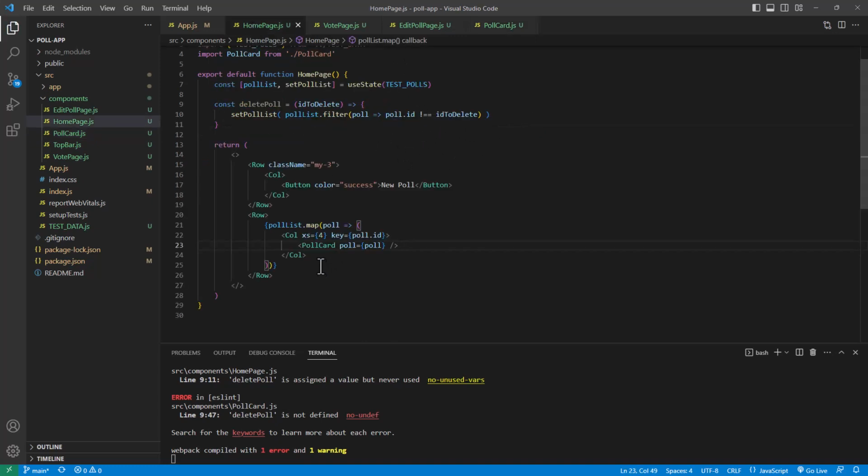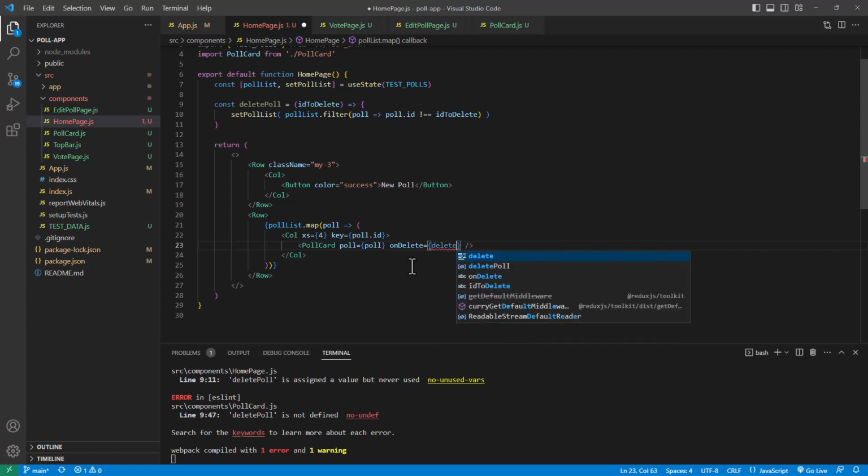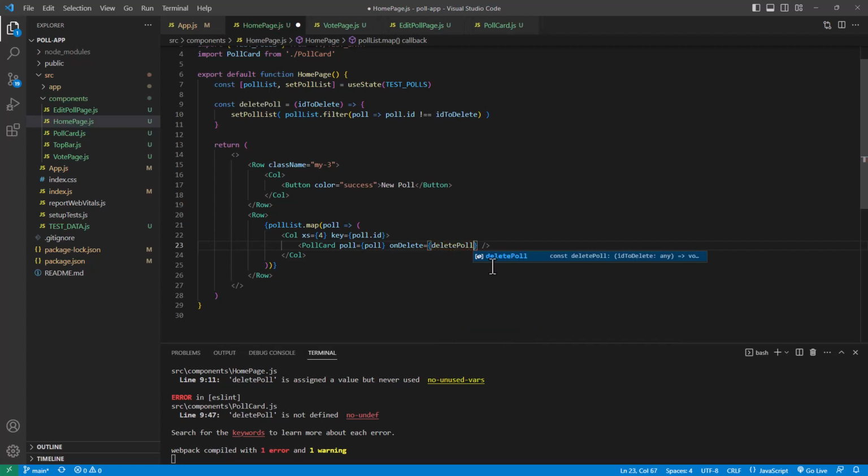What we need to do is pass this delete pull function down through props into the pull card so that the pull card has access to it. So we'll just make a prop called delete pull, because why not? You could call it on delete. That's a common thing to name it, on delete. So maybe I'll do that, on delete, and I'll set it to that delete pull function right here.